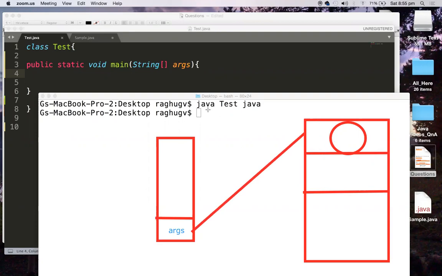Now whenever I say java space Test and Java, this is my command line argument, a single string argument. This goes and resides in this particular array which is referred by args. That means in the first slot of this array I have Java available over there.